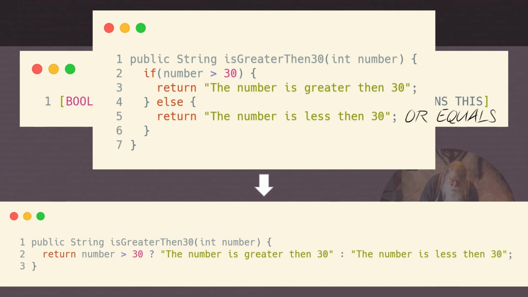I don't have much more to say about it, just whenever you can, use it. It's a useful tool that makes the code simpler.